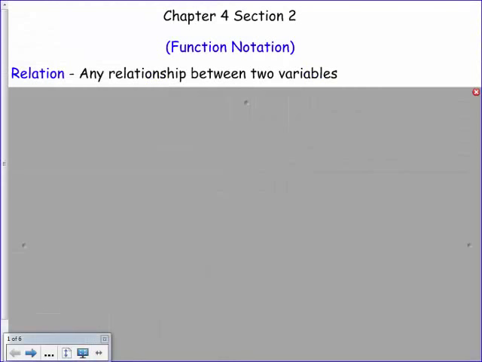We're going to deal with some functions here, so this should be somewhat familiar to most of you, but more specifically our function notation. So first of all, before we deal with functions, we need to know what a relation is. And a relation is any relationship between two variables, just any one whatsoever. So all functions are relations, but not all relations are functions.